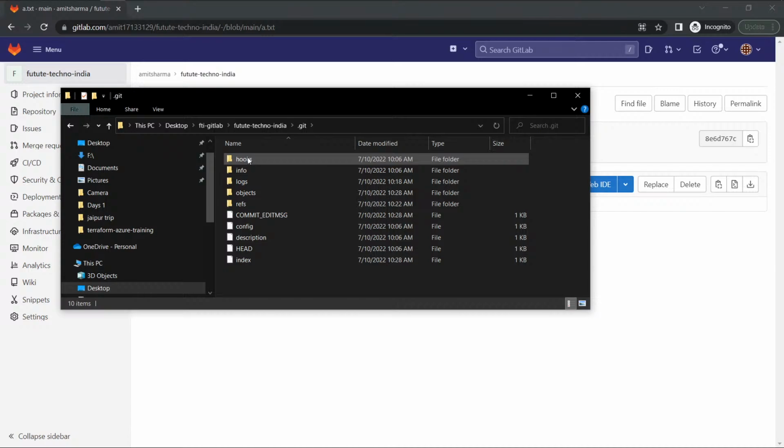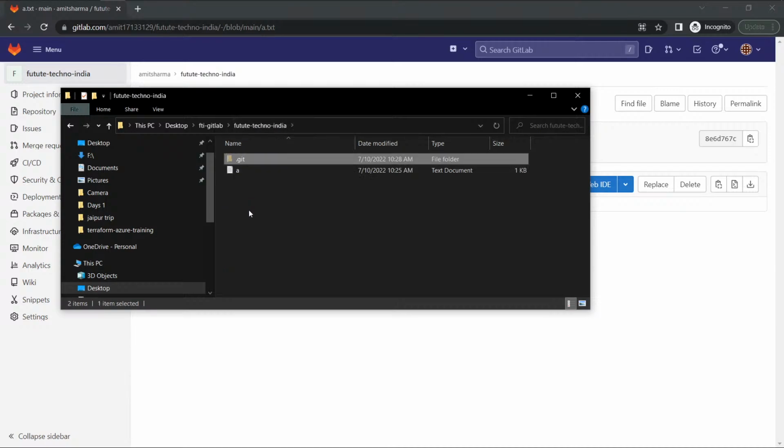So if this .git folder is deleted, Git will not be able to track the repository. Git will not be able to connect to your GitLab. There will be a disconnection between your local and your GitLab. So don't delete this folder if you are working and have already made the commit and pushed the code. Once that is done, it depends on your working scenario, but then you can delete it.